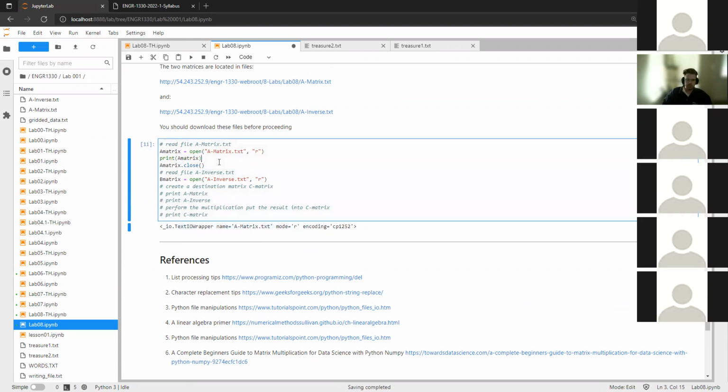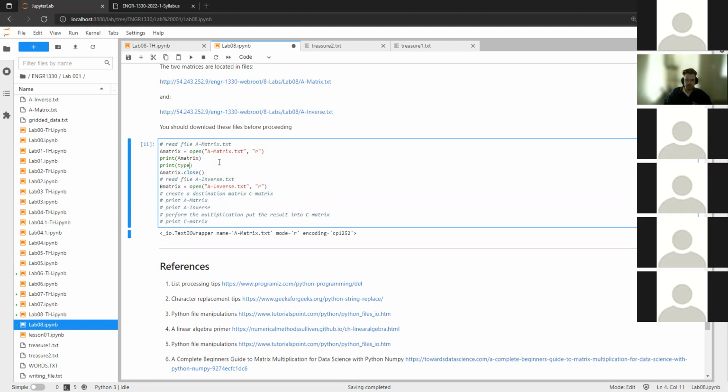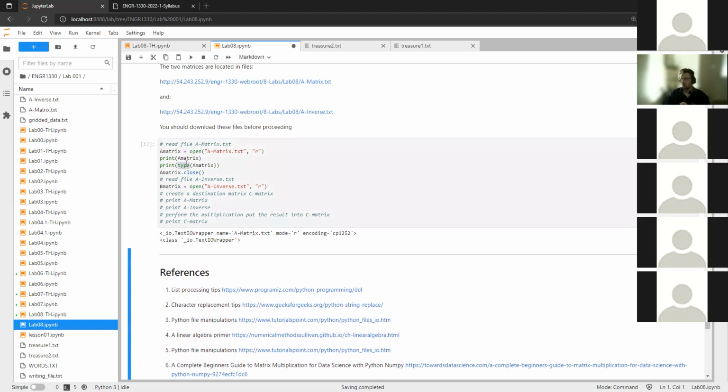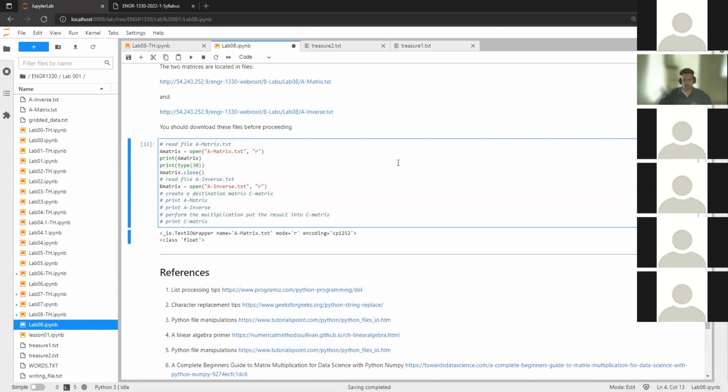I'll even do print type. Can someone tell me what the type function does? This one here. The type function will tell me the type of whatever object I'm looking at. So if I'm looking at a float, it will show me that it's a float. If I'm looking at an integer, it'll show me an int.